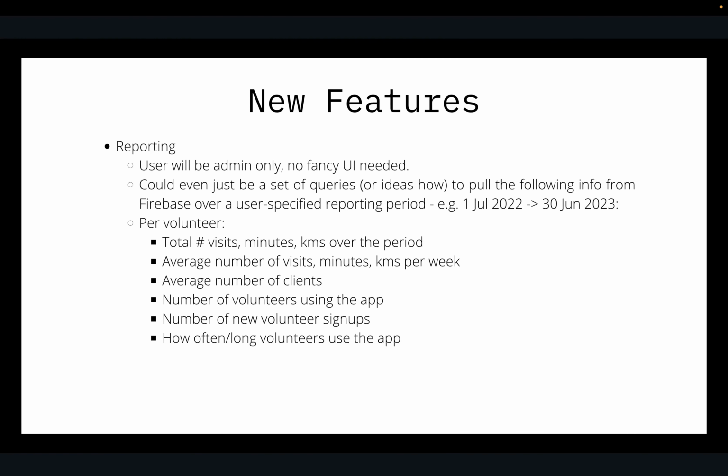So this time around, because we felt like there weren't enough features to justify the whole 12 weeks, we decided to talk to the client and add more features. The main one is actually reporting. Obviously the big reason why they were doing this was so they could get more funding because they're poor or something like that. The reporting should be admin only, so there's no really any fancy UI. It could just be queries. And per volunteer, the statistics would be something like total number of visits, minutes, kilometers, averages, et cetera, et cetera. Should be all there.